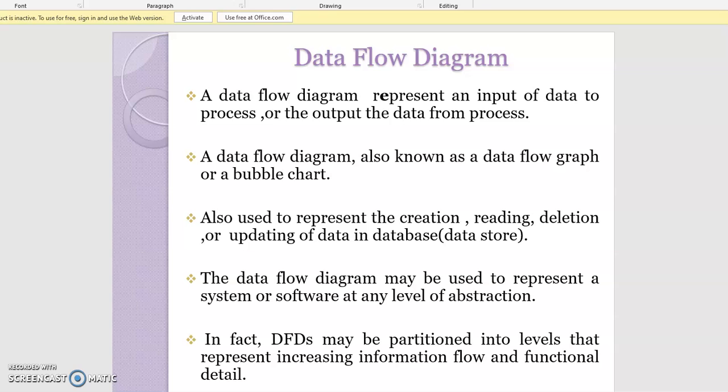The data flow diagram will represent an input of data to a process or the output data from a process. The data flow diagram is also known as the data flow graph or the bubble chart. It is also used to represent the creation, reading, deletion or updating of data in a particular database. The data flow diagram may be used to represent a system or software at any level of abstraction.